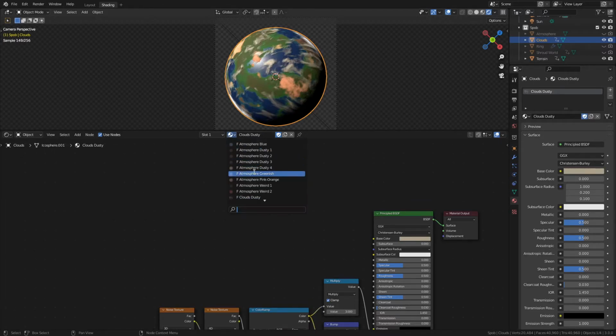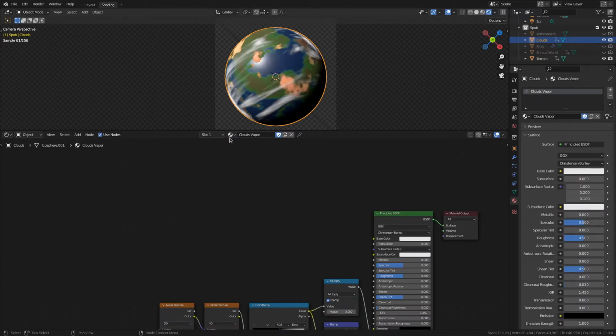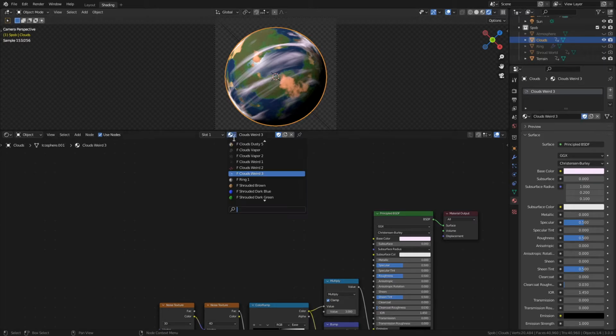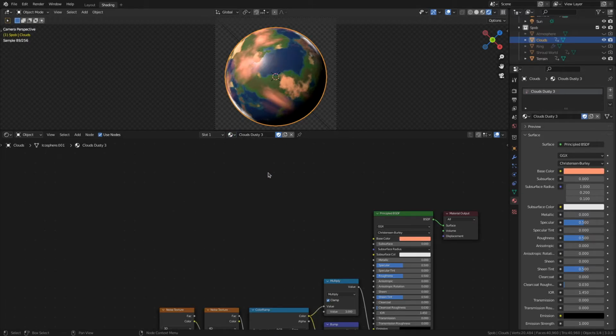Might have dusty clouds. Not really seeing much there. Pink, orange clouds. Oh wait, these are atmosphere, sorry. Gotta make sure you're looking at the right thing. Vapor clouds. Weird clouds. All kinds of clouds. So, you know, whatever you want.